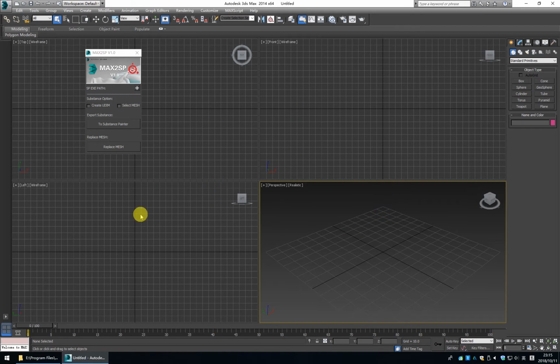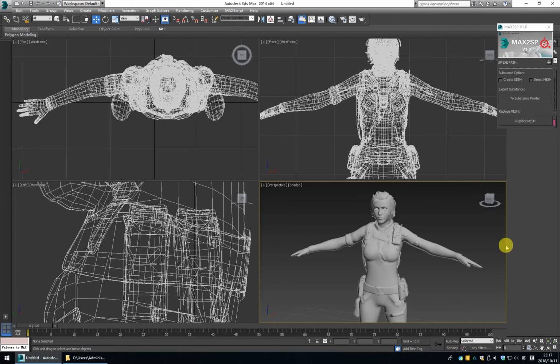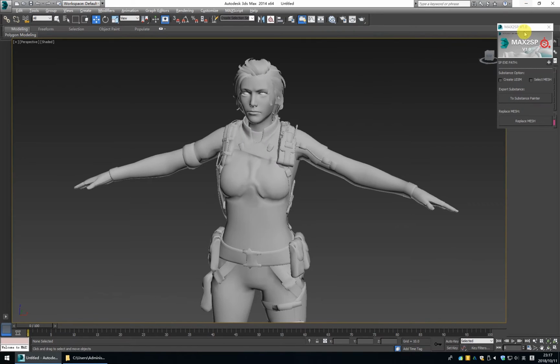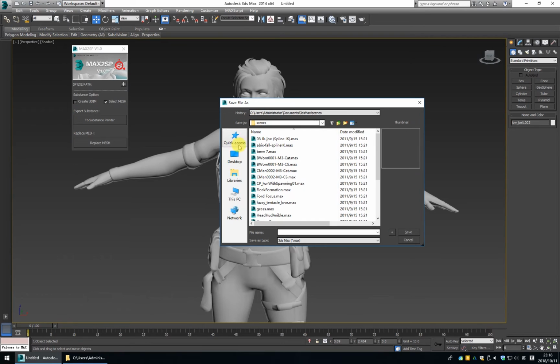At that time I will import a mesh. Okay, the mesh is being imported. Because this mesh is not a UDIM, I will tell you about select mesh. The UDIM, I will show you in the next example. If you want to export the selected mesh, then you select it. Click select mesh. And if you want to export, before that you need to save the 3D Max file.